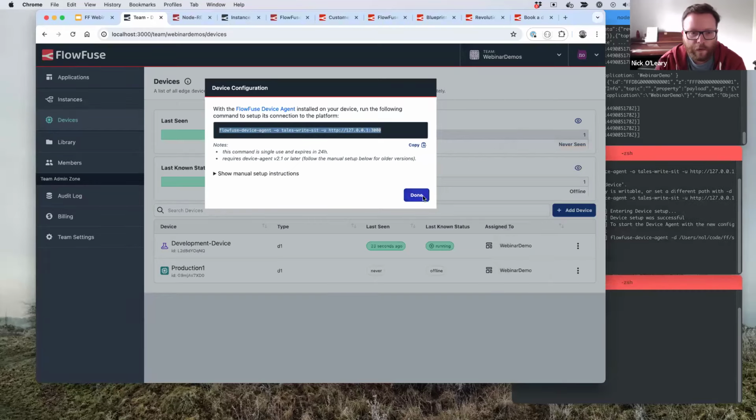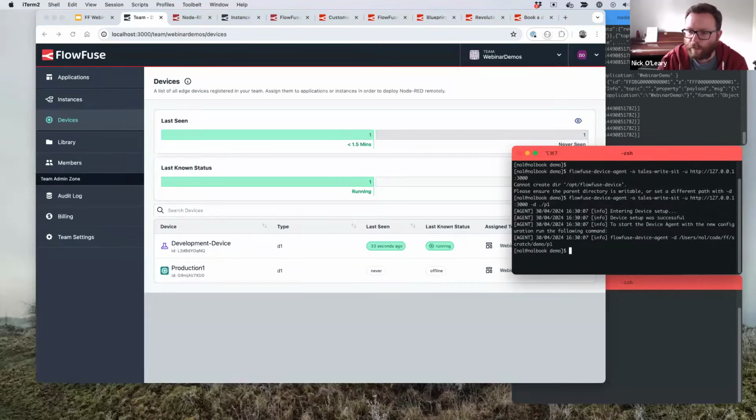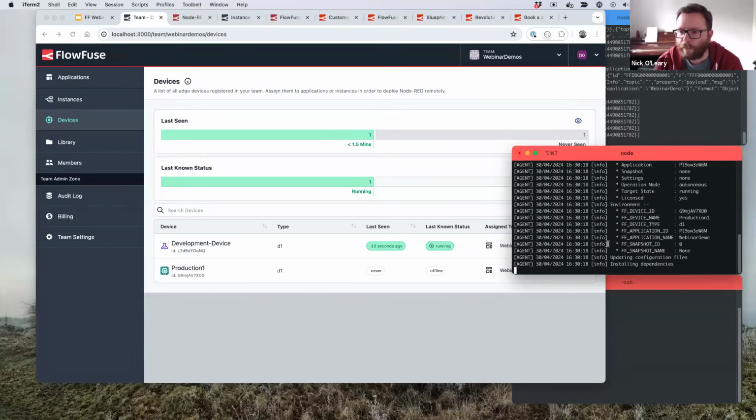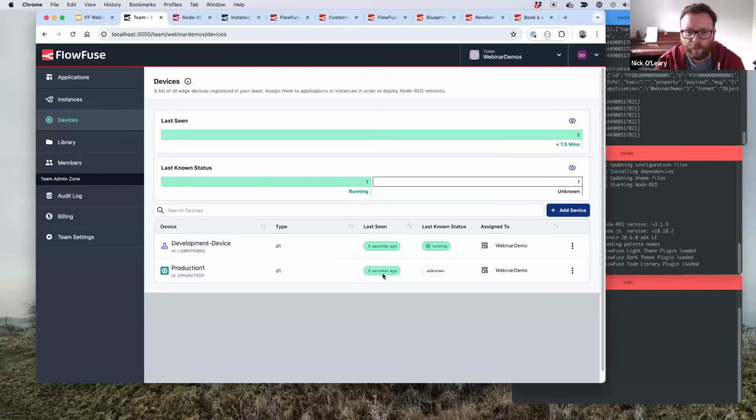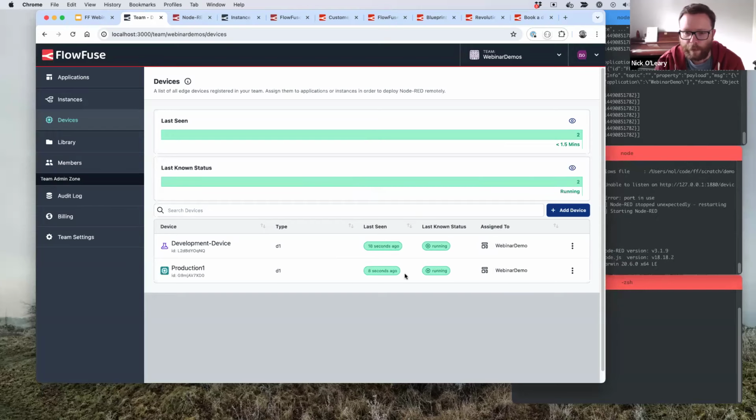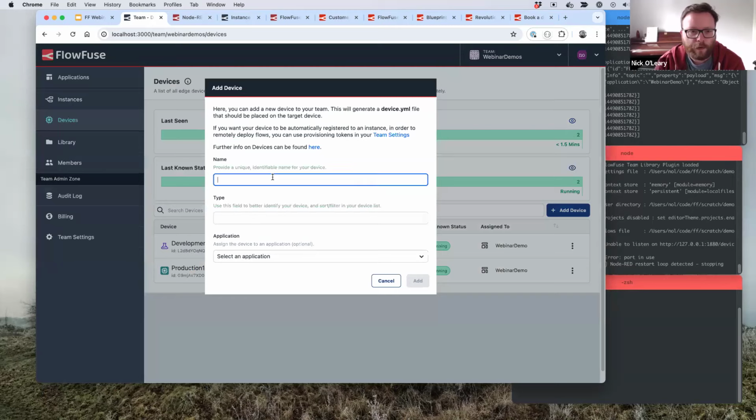And let's get that device connected. Again, that's starting, it's pulling down the default configuration. As you can see, it's now seen, and in a few seconds it will say last known status running. But there we are, so that's the second device. And we're going to add a third device. We'll call this one production 2, because I'm not that imaginative.